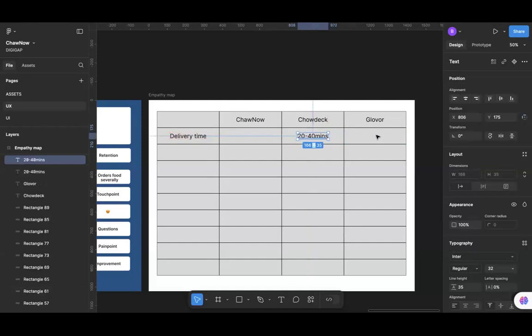Then for Glovo, I would say I should put it on. It's on, but I don't know if it's on downstairs.